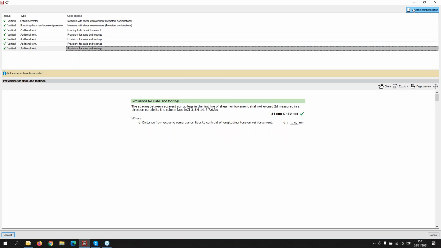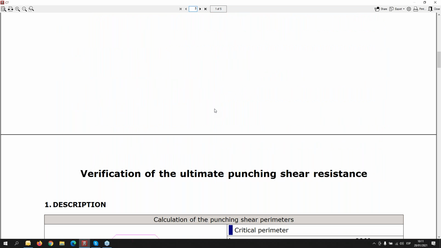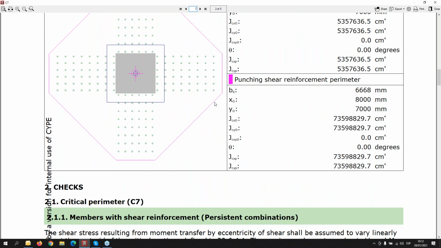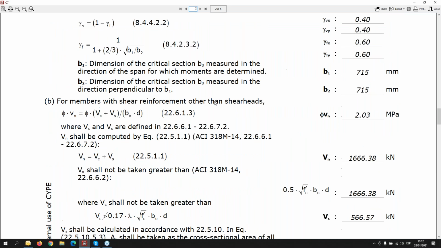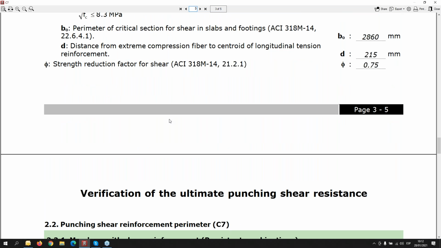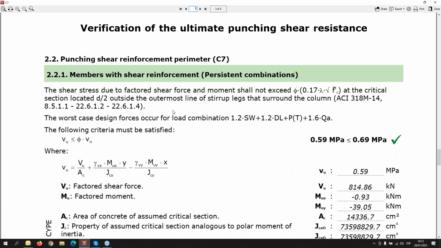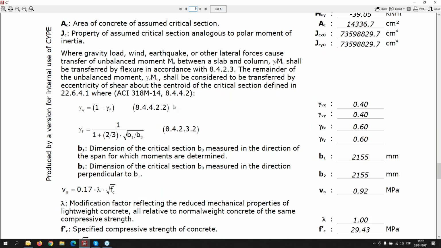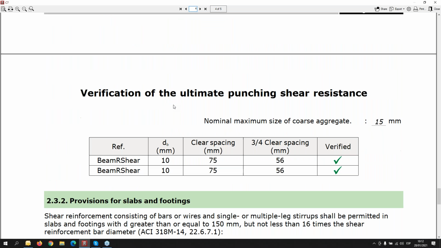We can obtain the report in a PDF, in a PDF format or different format. We have the XML, we have Word format too. But the important thing is we have a very complete report in order to communicate the result of our analysis and our design.